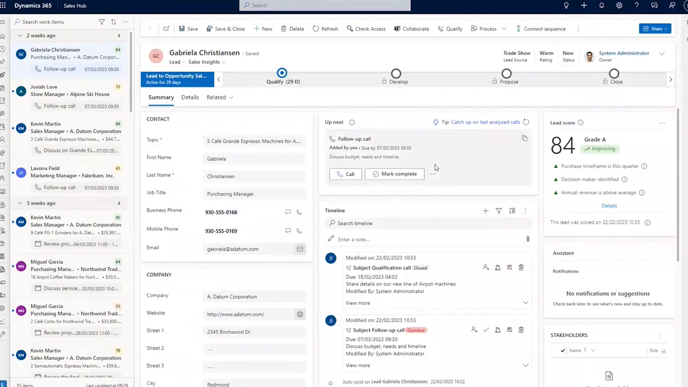Another way I wanted to show you is through the insights capability. So in this case, I'm in a lead record, and as a seller, I'm having an engagement with this contact. In this case, it's Gabriella. Now, I've got a follow-up call with her. So this is my next action that I need to have with her. But before I have that follow-up call, the insights is flagging up that maybe I want to catch up on the last call that we had with her.